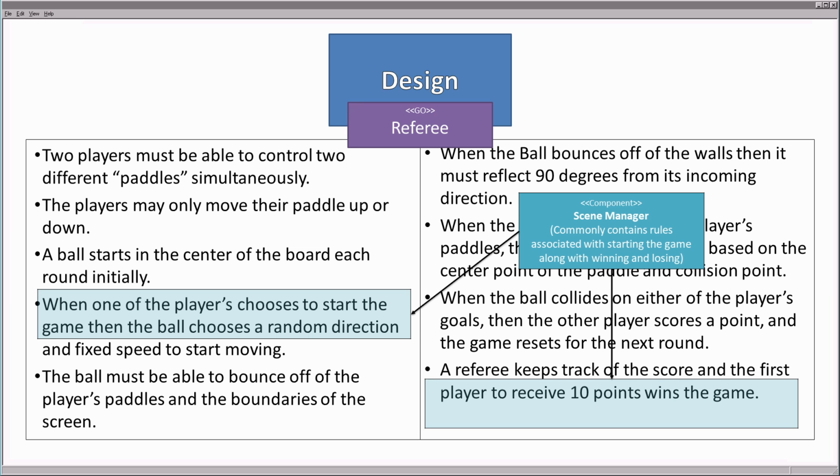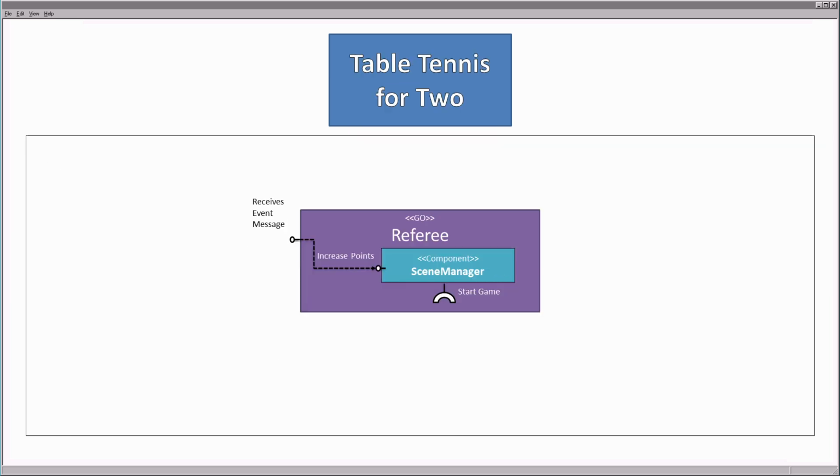Now we can see the referee. Notice, we have called the component Scene Manager. This is a commonly used concept that represents the role of the game official, otherwise known as the referee. The key idea is this role enforces the constitutive and some of the operational rules of a game. We can see the referee simply diagrammed here.